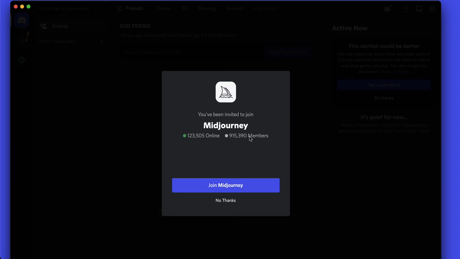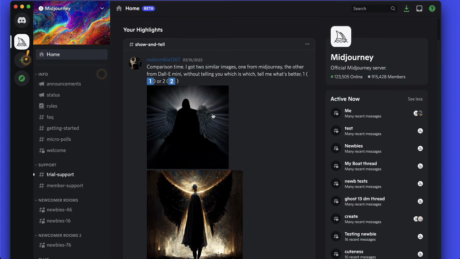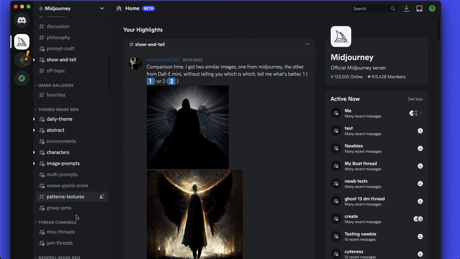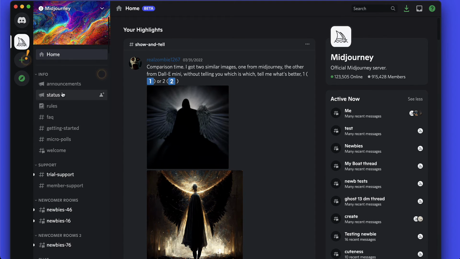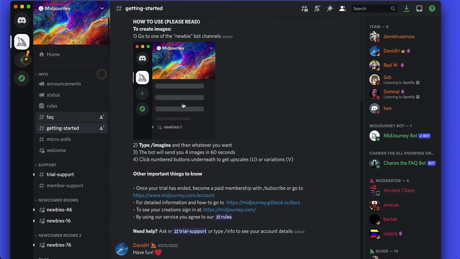So this is the Discord server, or the Discord community for Midjourney. So I'll just click on join Midjourney here. There we go. And now I'm in the Discord community for Midjourney. So this is the home tab. You can navigate the community using the left hand side here. As you can see, you have the announcement channel. This is where they will post updates about Midjourney and what's new. But we are interested in getting started. So let's start with that.